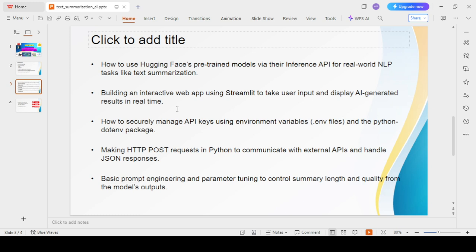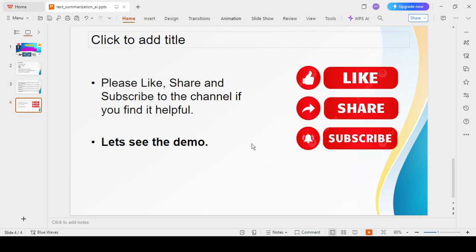We will see how securely we can manage the API keys using environment variables and the python-dotenv package. We will make the HTTP POST request in Python to communicate with the external APIs and handle the JSON response. And we will do basic prompt engineering and parameter changes to tune our model, to control the summary length and quality of the model's output. So that is the interesting topic for today.